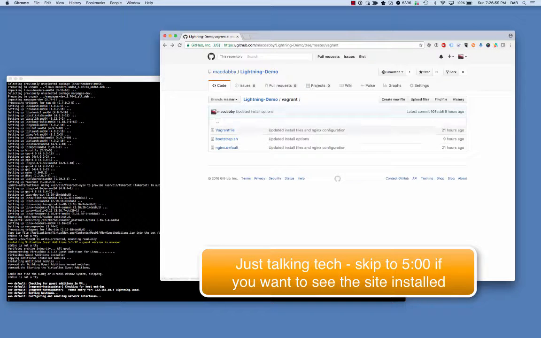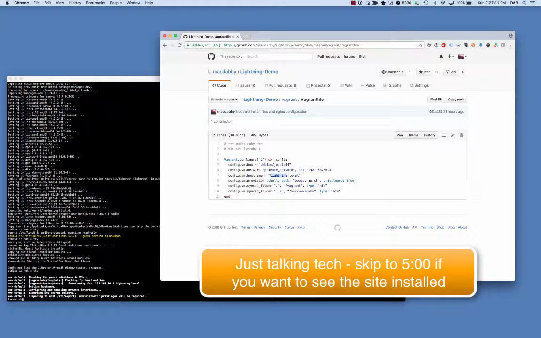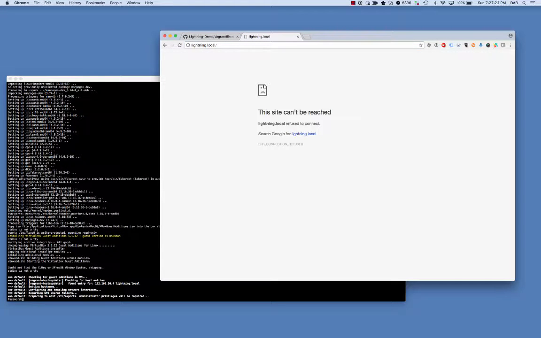Now the other thing this does is this has a host name of lightning.local, and this is already configured up at this IP address. So as soon as you run this and as soon as it's done installing, you can actually go to http://lightning.local, and as soon as the server is up, it will do that.